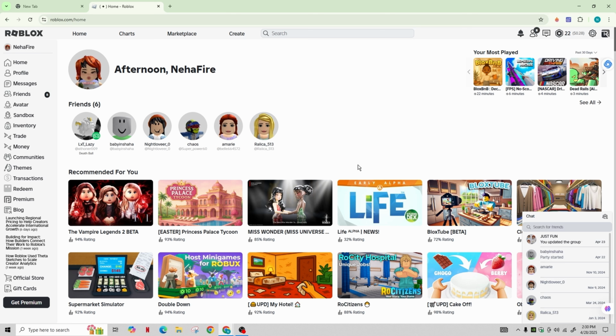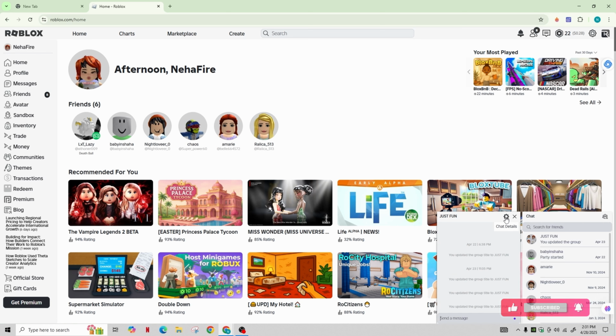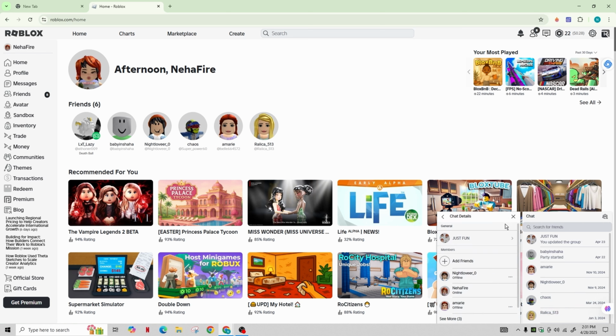And if you're using the mobile app, tap on the three dots in the bottom right corner after logging in, and then select the chat. Now tap on the settings icon in the top right corner.